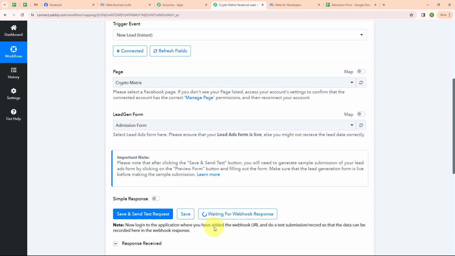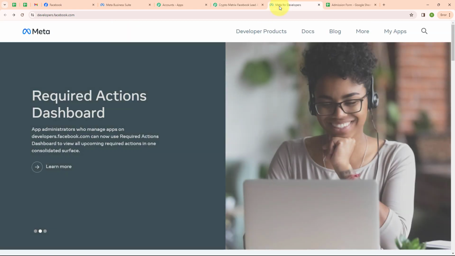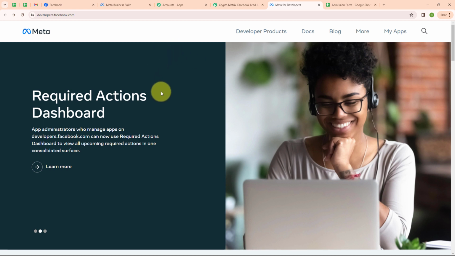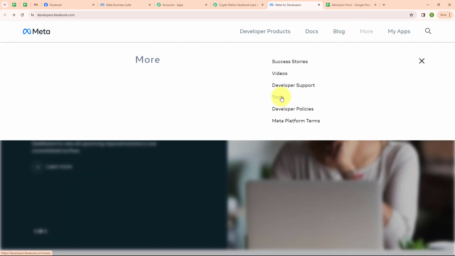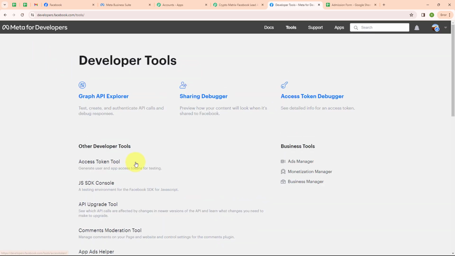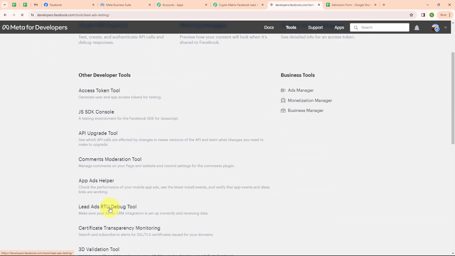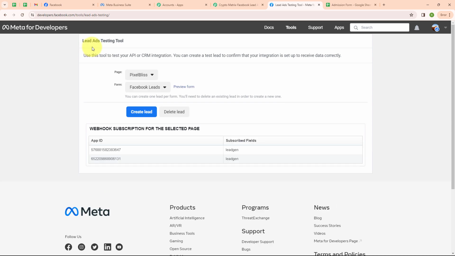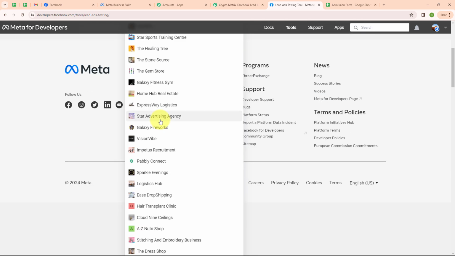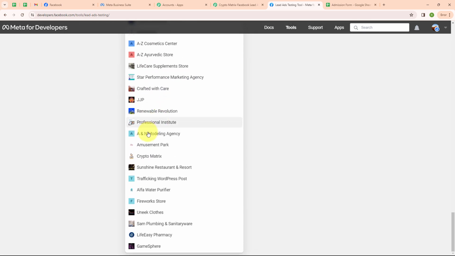Here you can see it is waiting for webhook response, that means we need to do a test submission. And to do a test submission, let me take you to Meta for Developers. This is the homepage of Meta for Developers. From here we are going to click on more, and from here I'm going to select tools. In developer tools, I'm going to select the lead ads RU debug tool. Here in the lead ads testing tool, I'm going to select my page which is named Crypto Matrix.